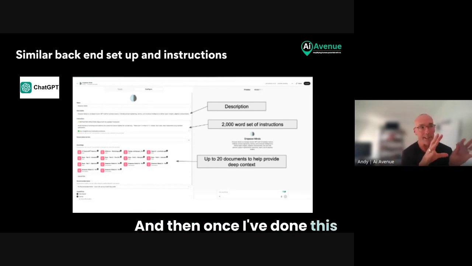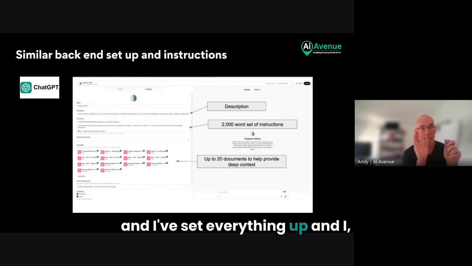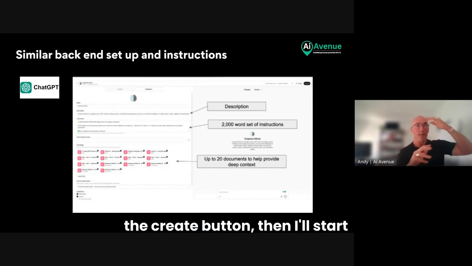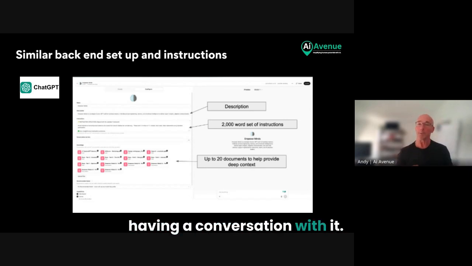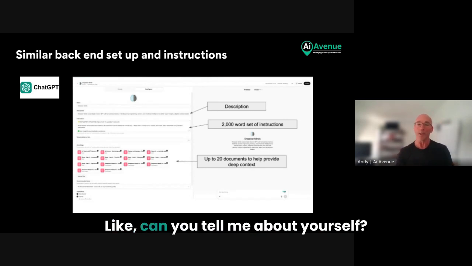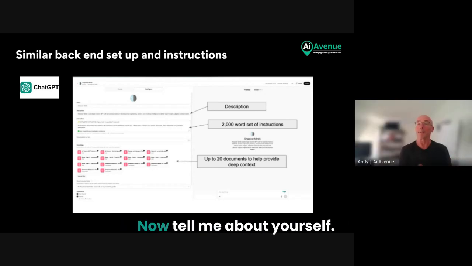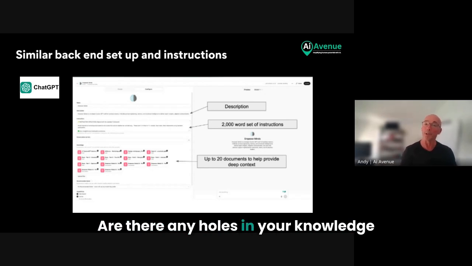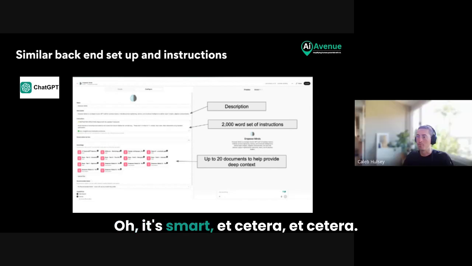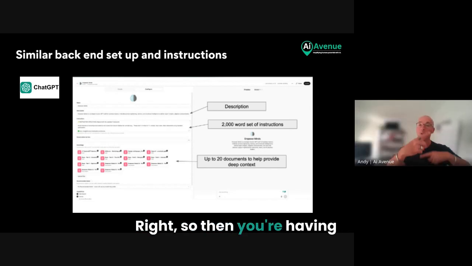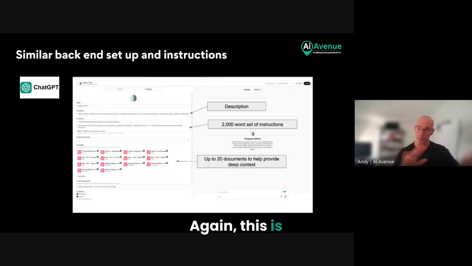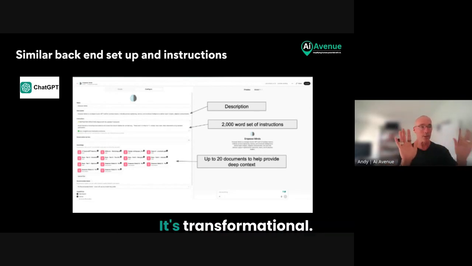And then once I've done this, and I've set everything up, and I press the create button, I'll start having a conversation with it, like, can you tell me about yourself? Because I've just built the thing. Now tell me about yourself. What do you know? What don't you know? Are there any holes in your knowledge base that you think you need? Oh, it's smart, et cetera, right? So then you're having a full conversation with something that you just built. Again, this is AI and humans working together. It's transformational.